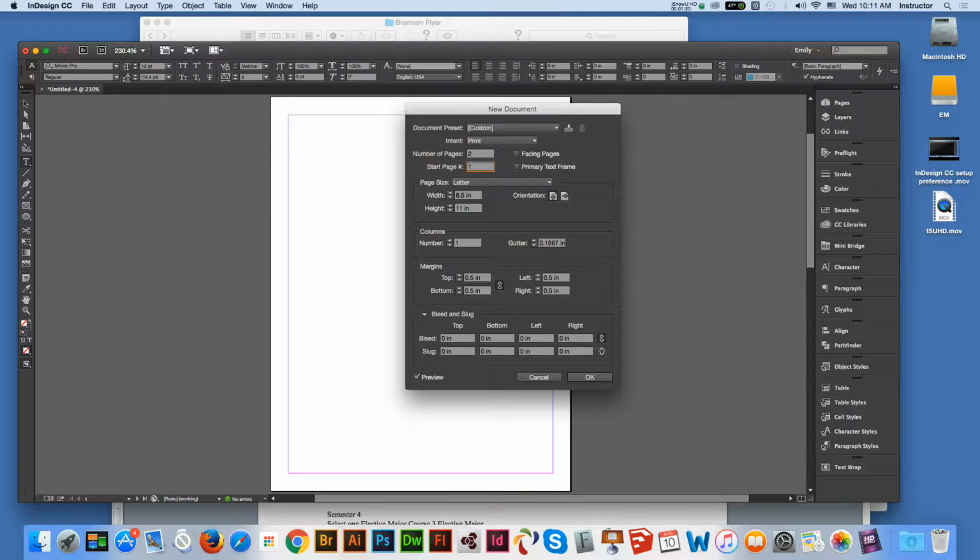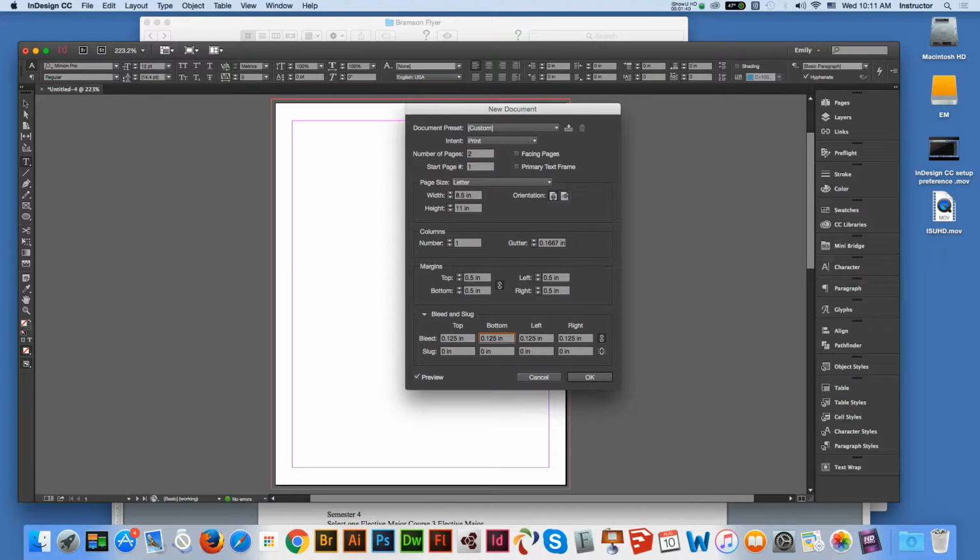The letter size, 8.5 inches by 11. The reason I have the inches is because we set up a preference before. And the top 0.5, and leave everything here. The bleed, I'm going to have 0.25 for top, bottom, left and right. So everything's good.